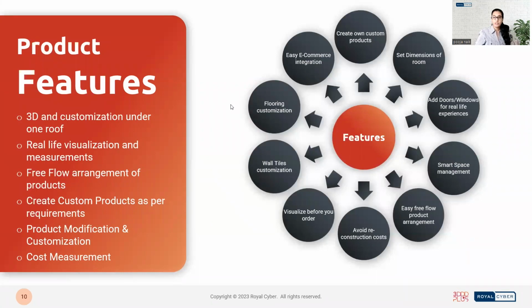After evaluating all of these significant business difficulties, Royal Cyber has developed several customization features that are included in the 3D Custom Builder. Having 3D visualization and customization capabilities under one roof in a furniture business offers several advantages like improved customer experience, streamlined operations, increased efficiency, improved quality control, cost savings, and much more.